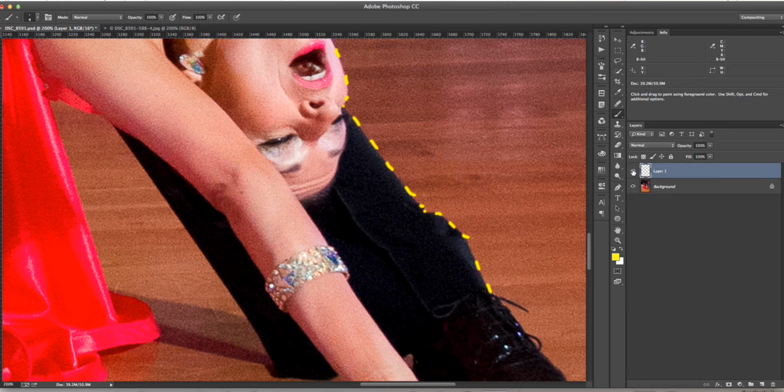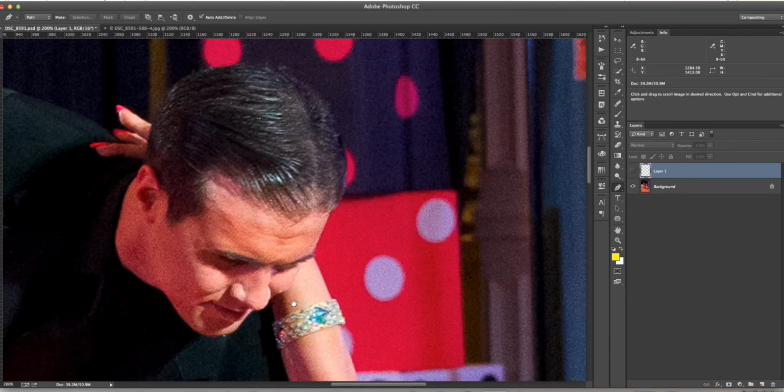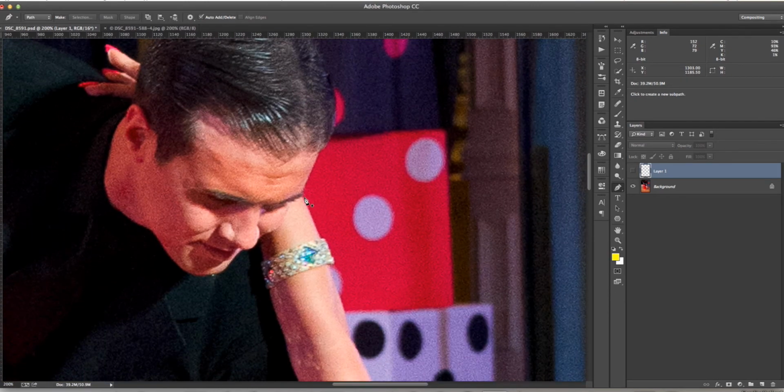So let me show you, turn this layer off. I'm going to turn on the pen tool and I'll show you exactly what I'm talking about. We'll go back up here. So you start at a corner and then pull and drag. There's a corner, corner, drag.